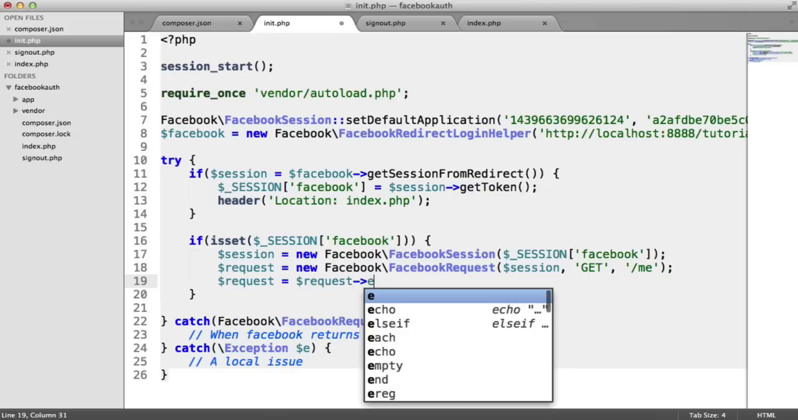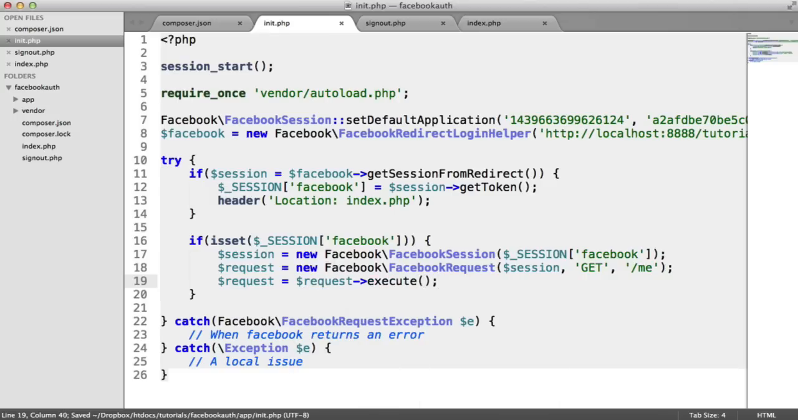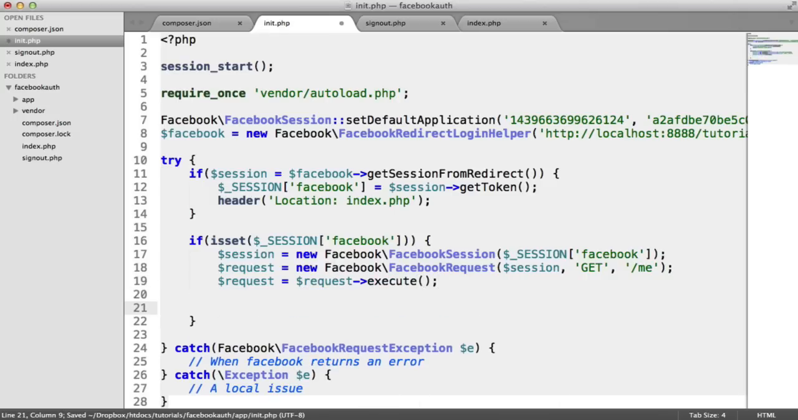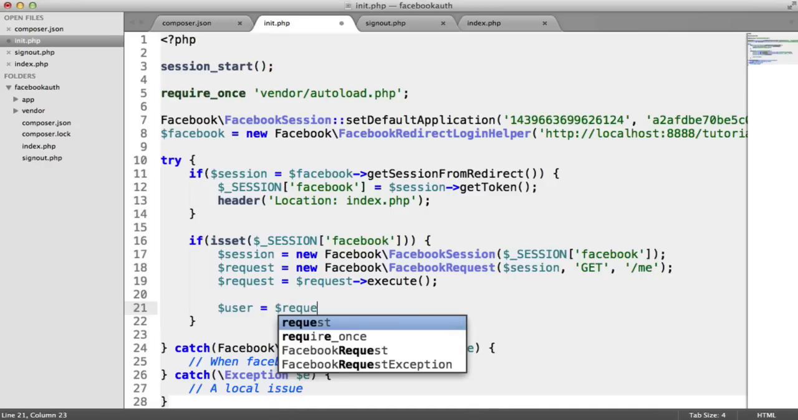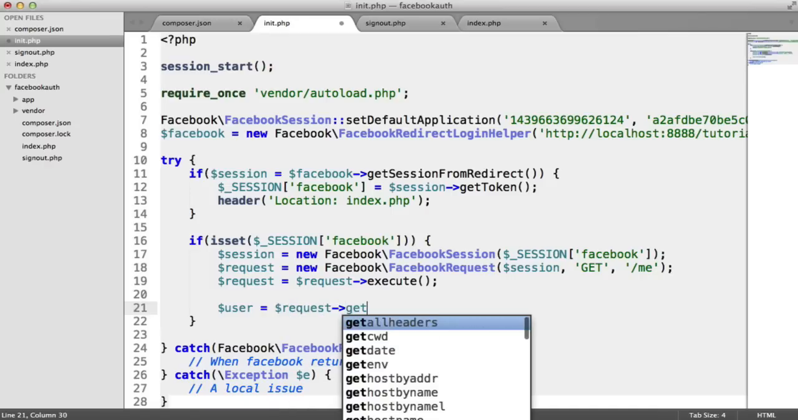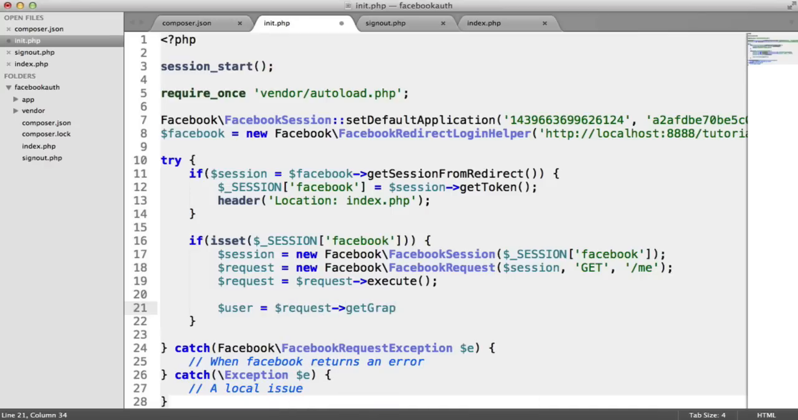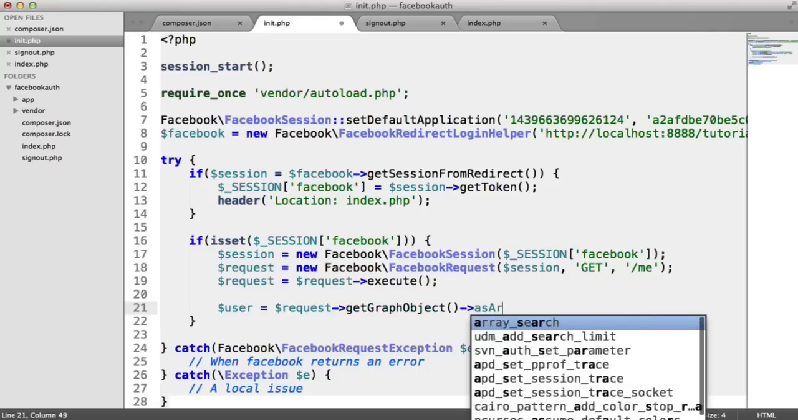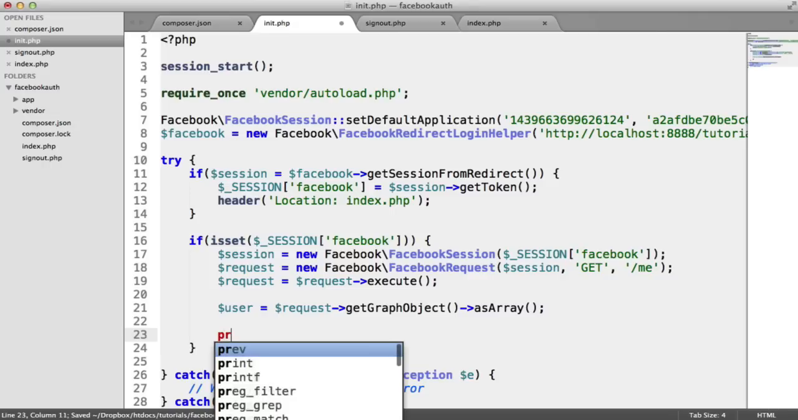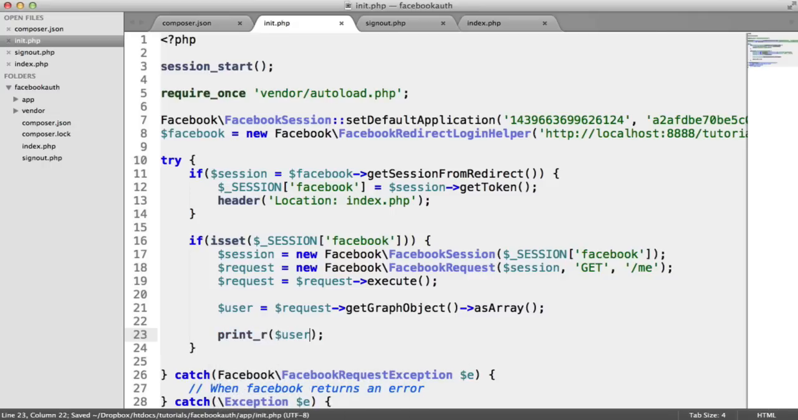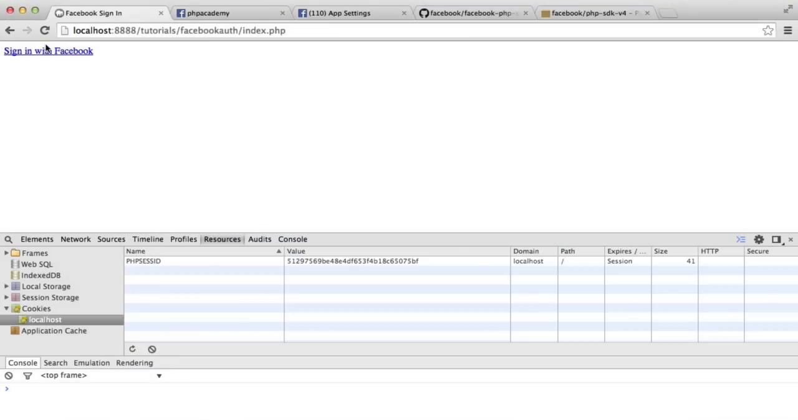So we say request equals request execute. So now what we can do is we can use the getGraphObject method, and we can use that to grab the information from the user. So let's say request getGraphObject, and we're going to get this as an array. And that's it. So let's do a print_r quickly on user. So we'll sign in, make sure we haven't misspelled anything.